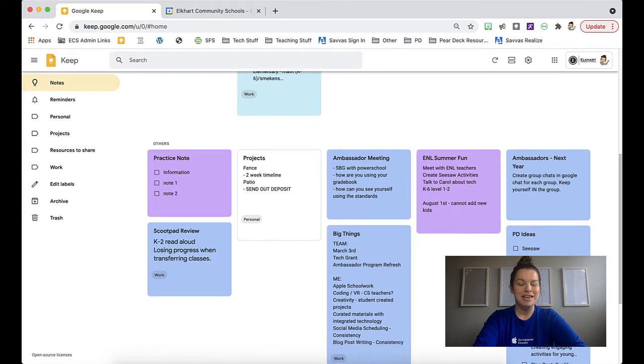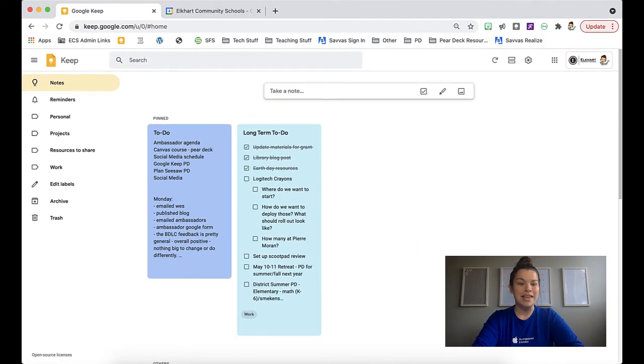I also can use labels kind of as a filter for my work. Over here to the left, you'll see that I have four different filters. That's what these tabs are. I've got personal notes, projects, resources that I want to share, and then just overall work stuff. And so some of my notes here I haven't categorized. I don't always categorize them as I'm going. I probably should, but I don't always do it. So sometimes, like once a week, I'll hop in, I'll color code, and I'll categorize.